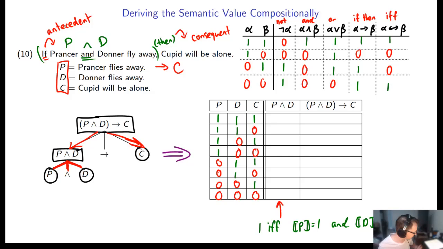So basically we're comparing these 2 columns, the P column and the D column. In the first row, P is 1 and D is 1. Therefore, P and D will be true. Since both P and D are true, therefore P and D is true. Okay, second row, same thing. P is true, D is true, therefore P and D is true.